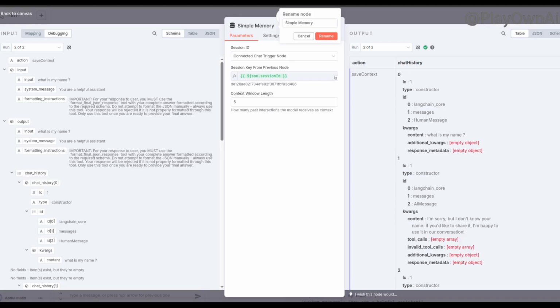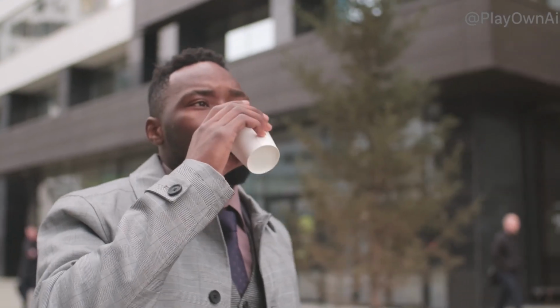Now let's run the workflow again with the memory node in place. I'll start the conversation once more. Hi, I am Martin. The AI responds, "Hi Martin, it's great to meet you. How can I assist you today?" And now for the true test of memory.